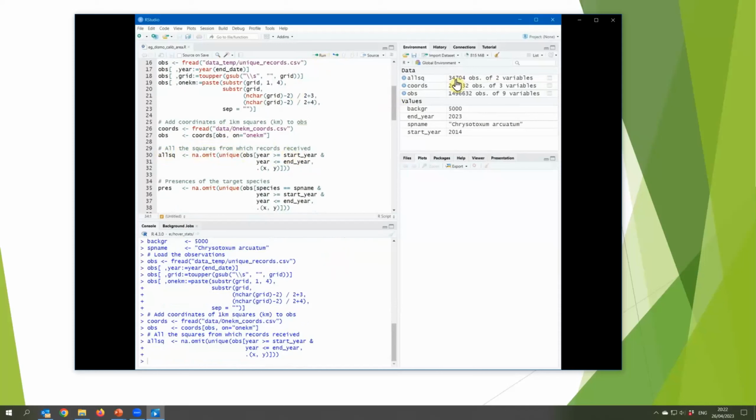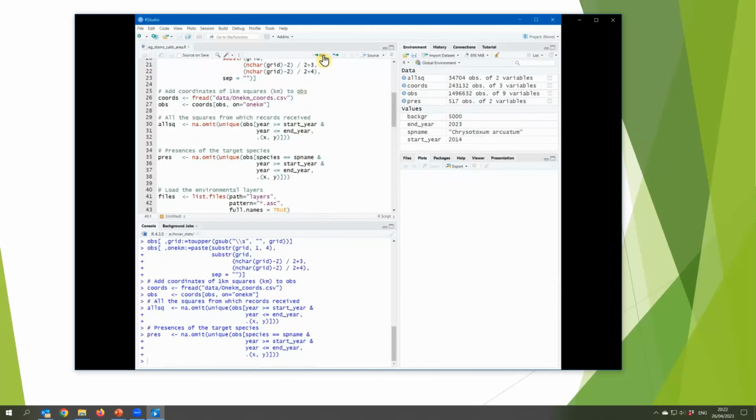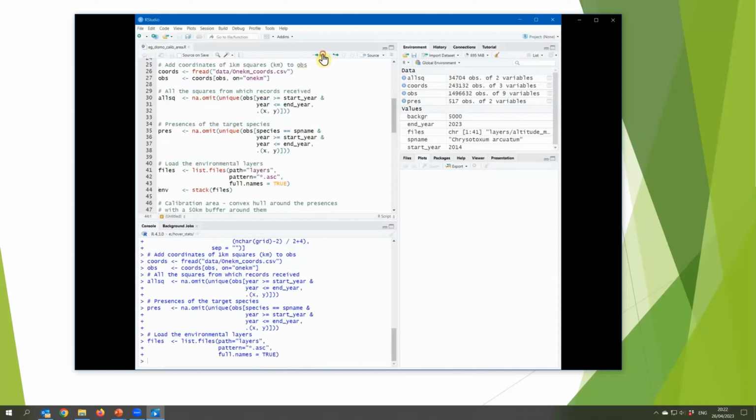You can see there's 34,000 odd of them. And again, these are just XY coordinates. And we'll get the presence data exactly as we did before and load the environmental layers.